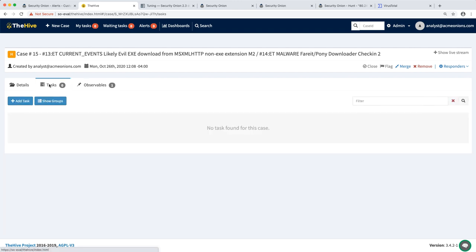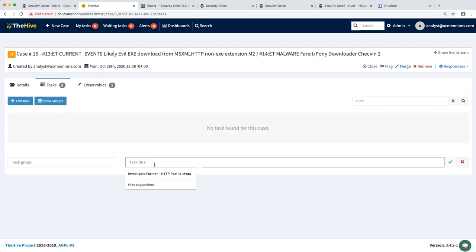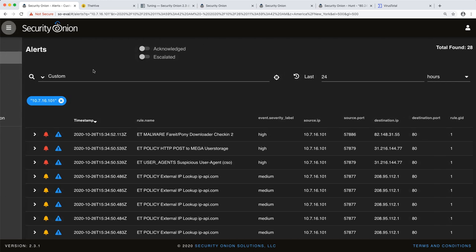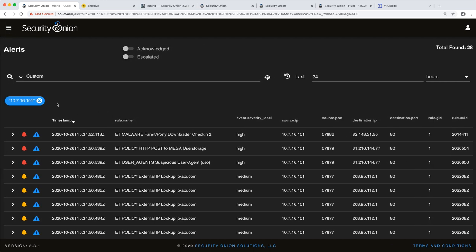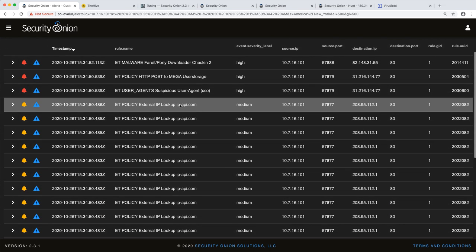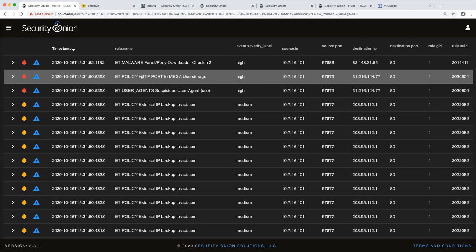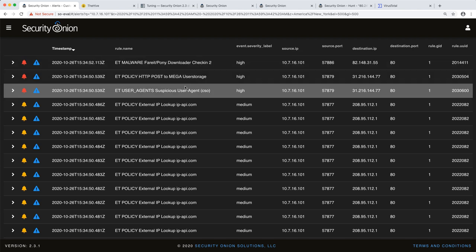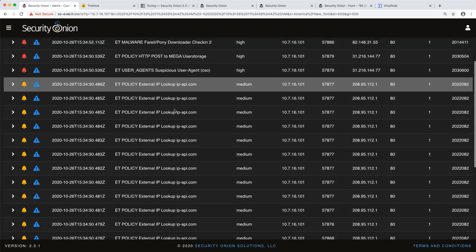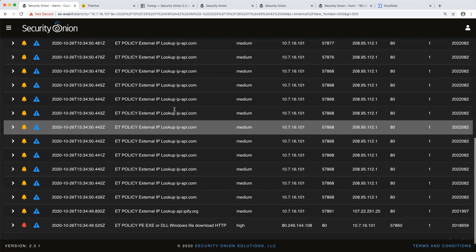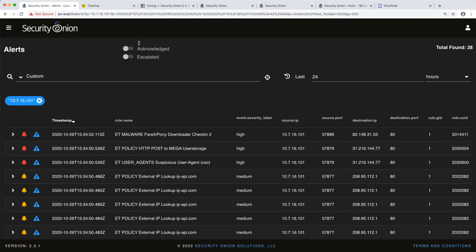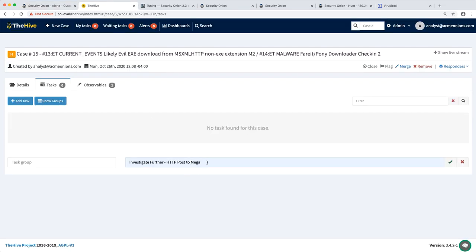We also have tasks to enter. So this would be next steps, right? One of them, which I've already preloaded here, is investigate further. If we look back at the alerts, there are a lot of other alerts that we haven't investigated related to this internal IP. Specifically, I'm thinking of this HTTP post to Mega user storage. What's going on with that? That's right before the check-in. Suspicious user agent. We have these IP lookups, right? So we have a number of alerts that we still need to investigate. So: investigate further, HTTP post to Mega.